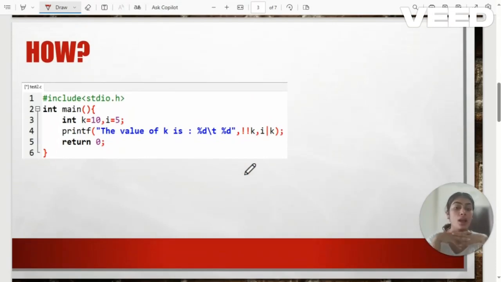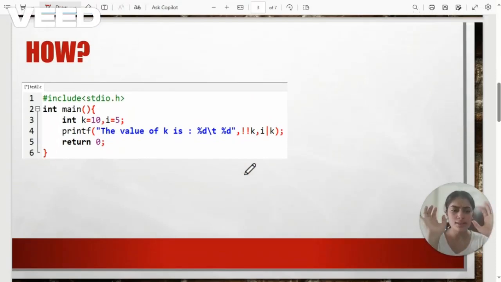Now tell me how to do it. Just come down, read the line, and try to understand the meaning of each symbol. Here two lines are given to you. Integer k is equal to 10 and i is equal to 5. That means normal numbers, not hexadecimal, not octal. It is a very simple value given to you. One variable contains 10 and another variable contains the value 5.